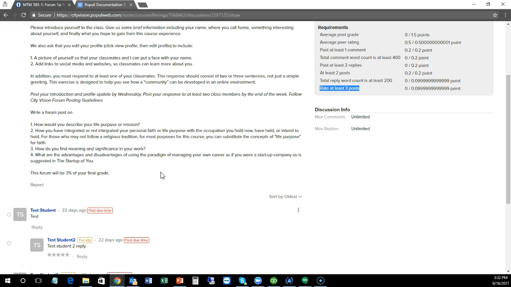But part of the reason why we want to do this is that you're posting and you're contributing to a community, and we want you to see how others see your posts. So hopefully this will help.